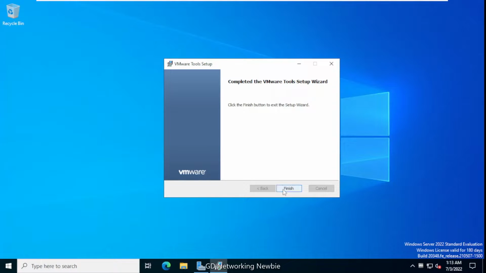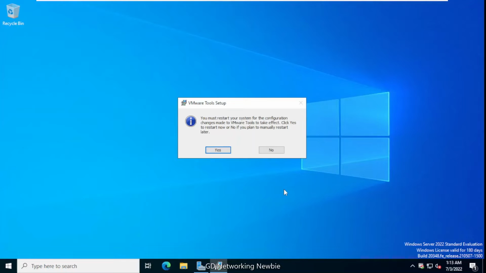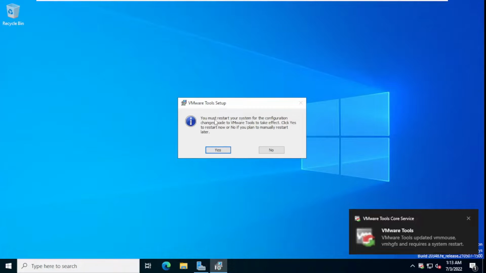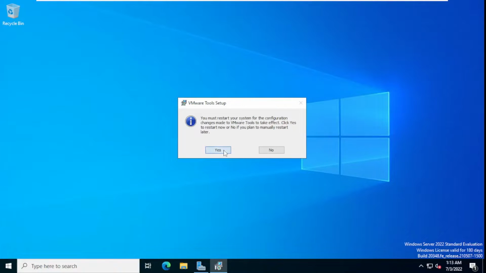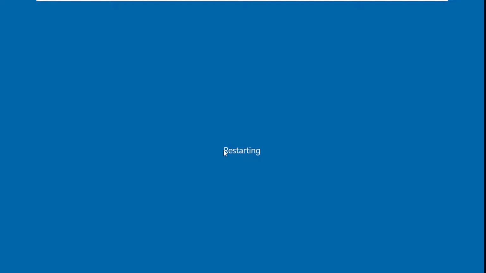And now this has been installed. We just have to click finish, and now it says that you must restart your system for the configuration changes made to VMware Tools. So we are going to say yes, and it will restart finally, and everything will be installed, so that we will be able to see the whole screen of our computer filled in with our virtual machine. So this is starting for us.